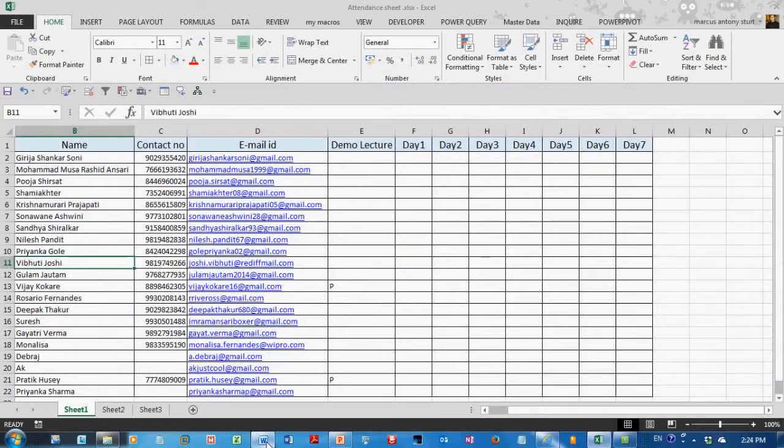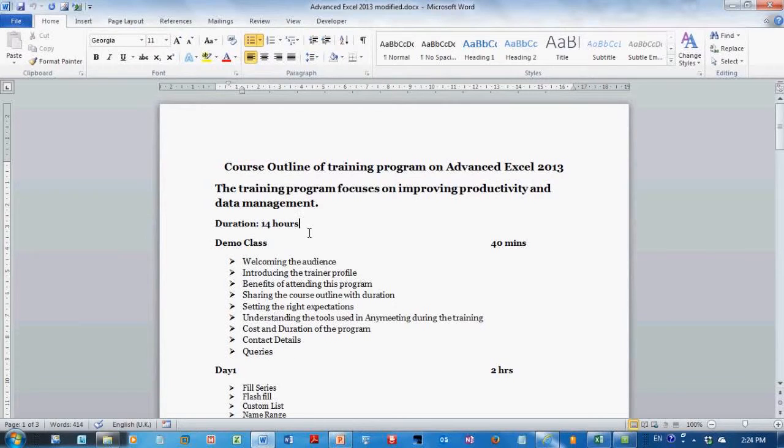So that's about the course outline, how we have designed it. It's a total of 14 hours, right? 2 hours each session spread across 7 days. So basically, as I mentioned, 4 Saturdays and 3 Sundays. So our session will end on the 13th of September.